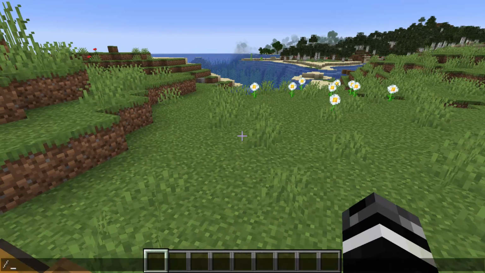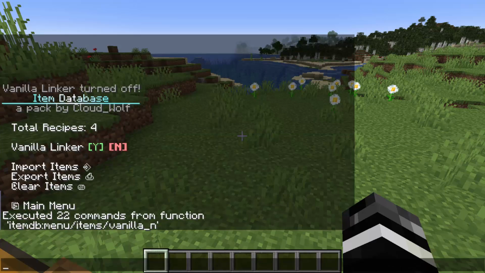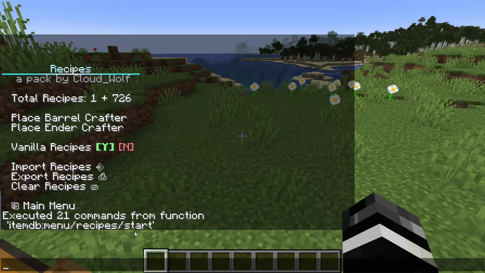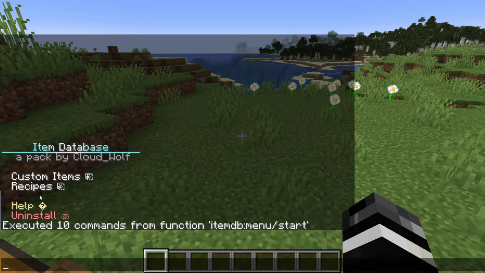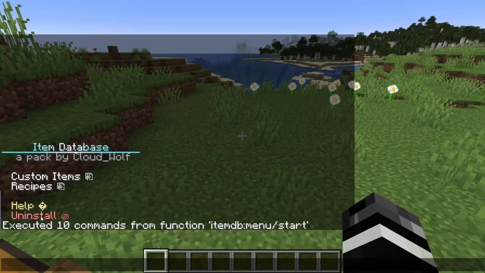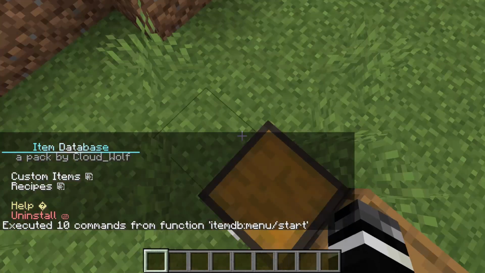Okay, so if we go /trigger item DB menu, this will be off by default, vanilla linker. So these are kind of the settings you can do. You have custom item settings and you have recipe settings. We'll go over custom items today, and recipes we will go over in the next video. I guess you don't have to wait a day to watch it. In help, these videos will be linked here, as well as the link to the Discord, and you can always uninstall the pack, but we'll go over kind of how much of an uninstall you can even do, because that's kind of an important thing to note.